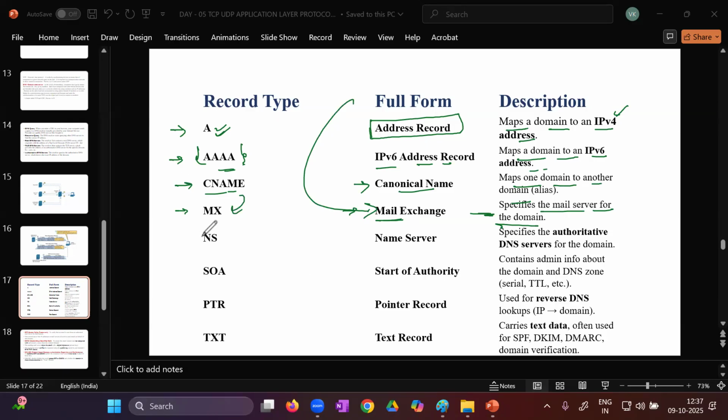What is NS? Name server. It specifies the authoritative DNS servers for that domain. It means that if you are trying to reach this particular domain, then this is the authoritative server who will be giving you the information regarding that. And where you will find that information? In the NS, that is the name server record. Fine. Then what do we have? SOA. What is this? Start of authority. Contains the admin information about the domain and DNS zones.